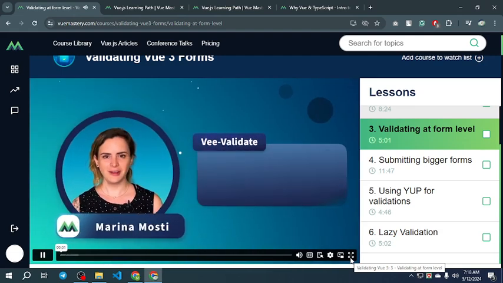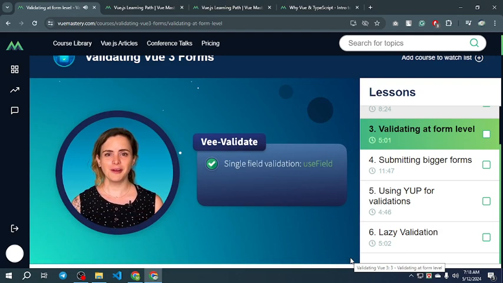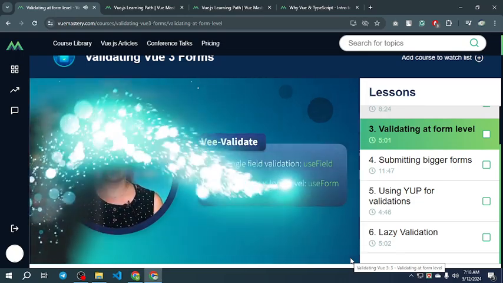Now that we know how to validate a single input field in our forms, let's take it a step further and learn how to set up validations at the form level. This will allow us to define rules for our whole form at once without so much code clutter.